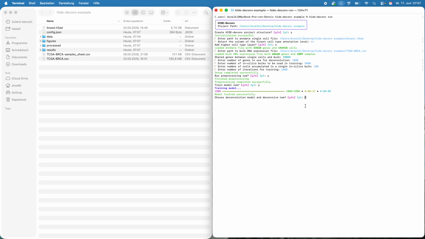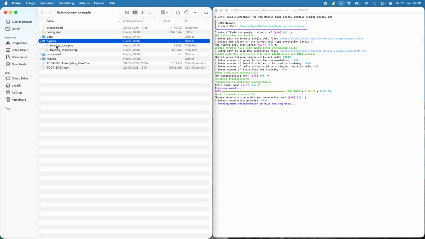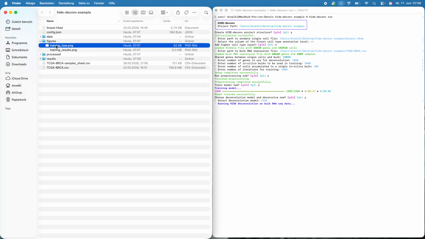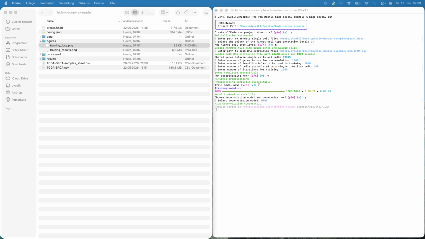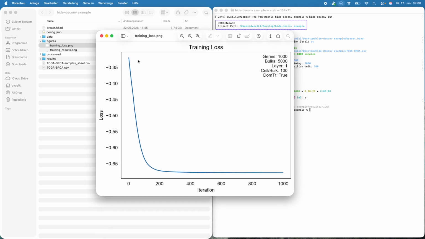After the model is done with training, we can choose a deconvolution model and deconvolve our selected data. As of the current state, there is only the HIDE model included, so we have to choose this. Now while this runs, we can have a look at all of the information that was created. We can have a look at the training loss, which can be found under the figures folder. We see our model converged to some point. We can see that we used 1000 genes, 5000 bulks. We only had one cell type layer, and we used 100 cells per bulk for training.